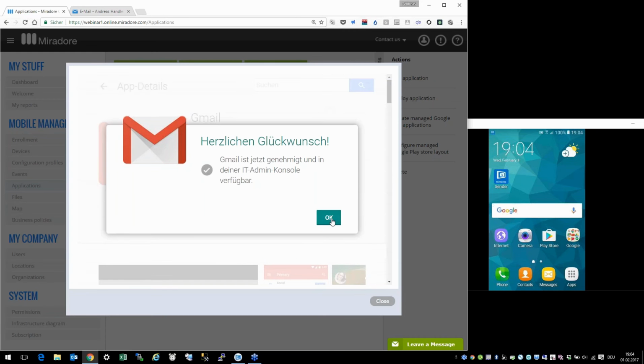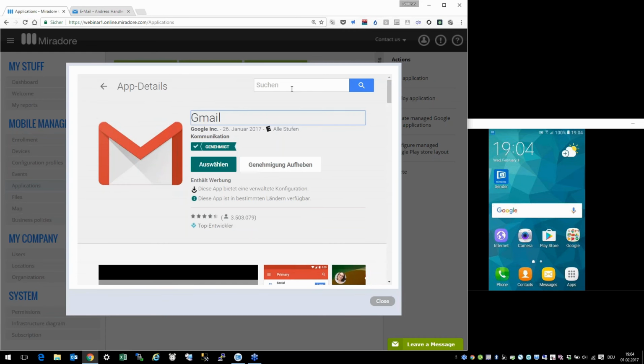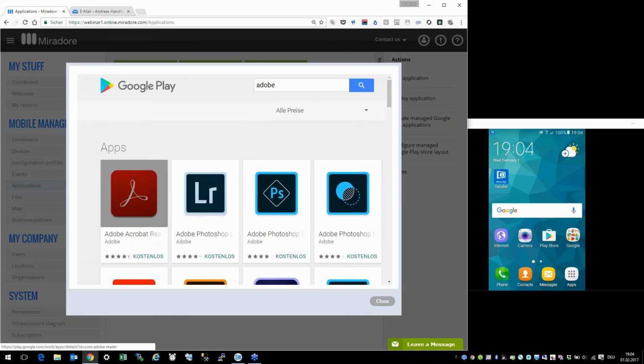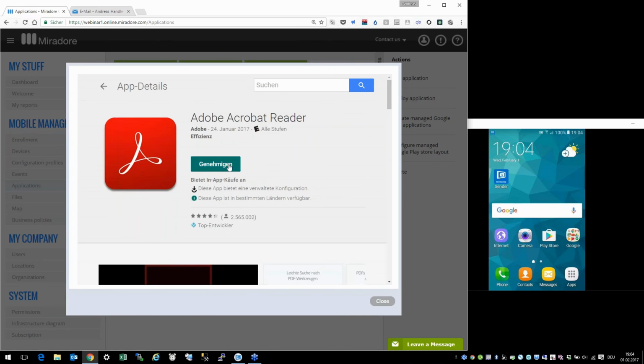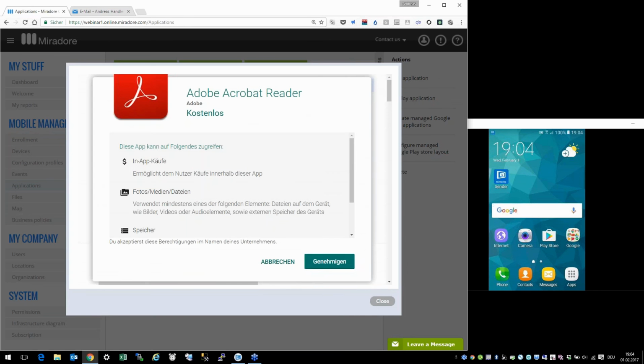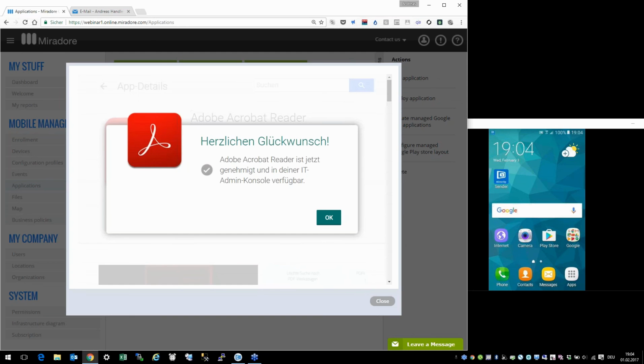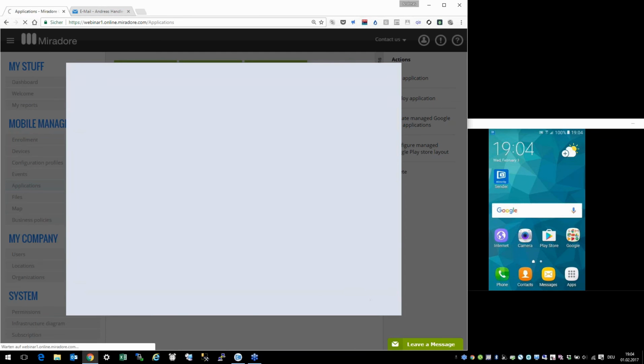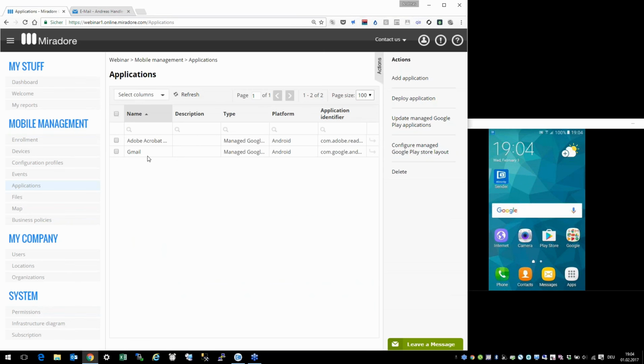If you receive a mail in your mail app in this workspace, there can be attachments. So you have to have an app that can open these attachments. Therefore, I choose the Adobe Reader for PDFs. So I also add this app to my Miradore site. So if I say close now, I get back to my Miradore site and I can see those two apps.